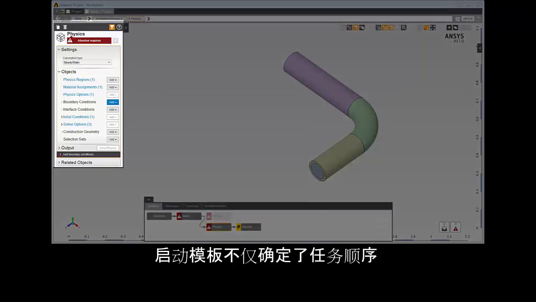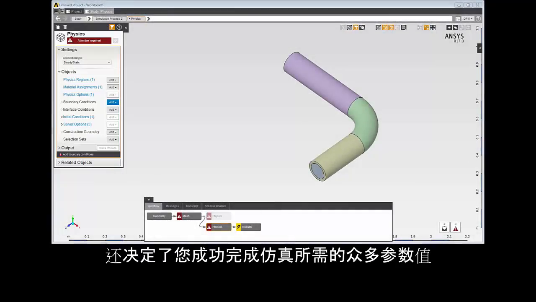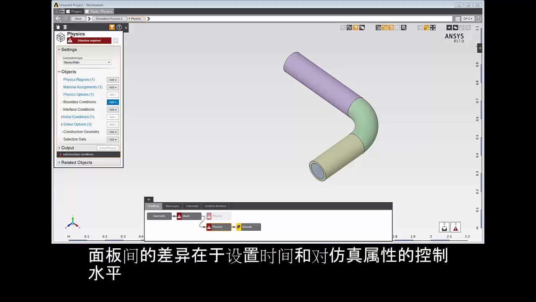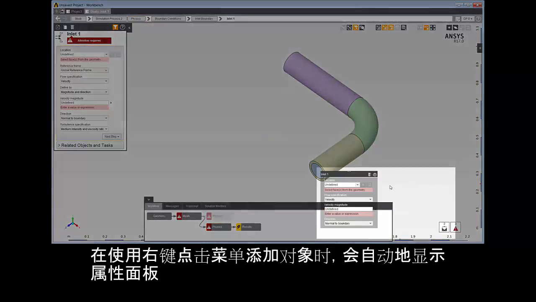The starting template determines not only the task sequence, but also many of the values you will need to successfully complete your simulation. To set up the simulation, you can display and edit setup values through property panels or data panels. The difference between the panels is the time to set up and level of control over your simulation properties. When using the right-click menu to add an object, the Property panel is displayed automatically.